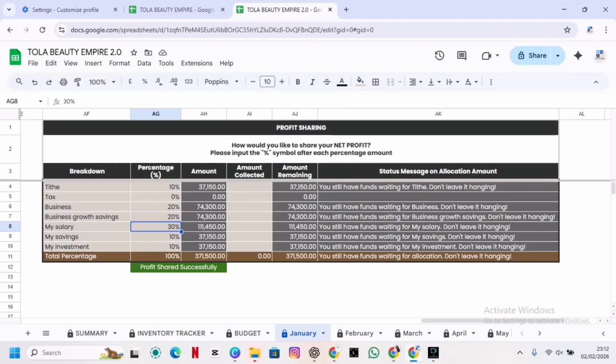So whenever you take any money from your business, you can come here and record. Let me say I take 30,000 naira from my business. I'm going to come here and record it, and it's going to show me that I have 81,450 naira remaining for my salary. So this one belongs to me.